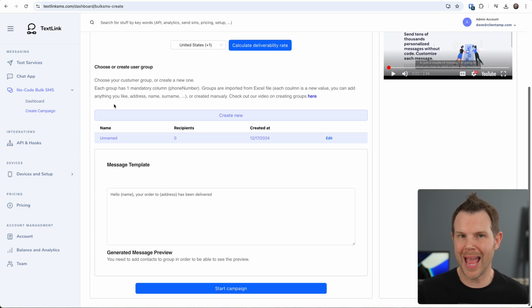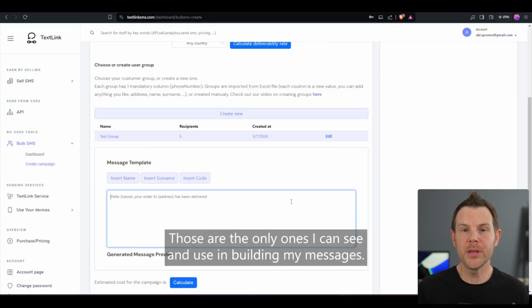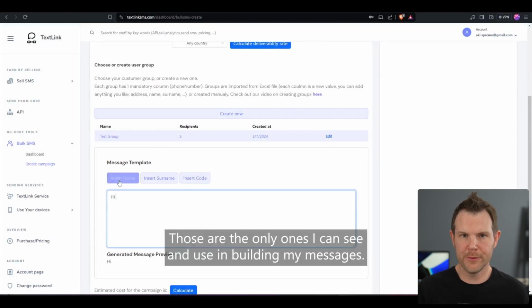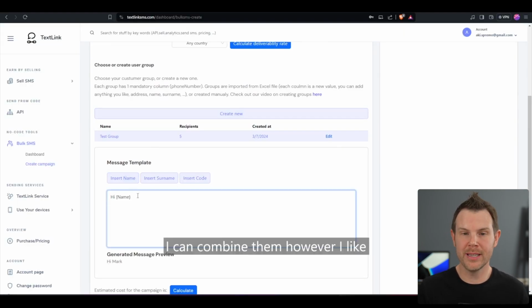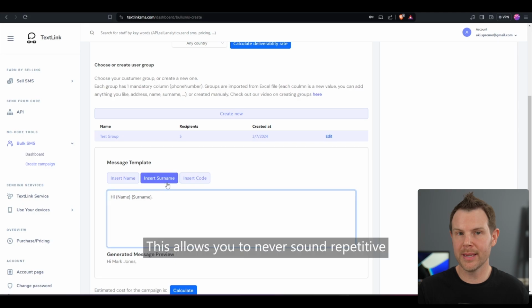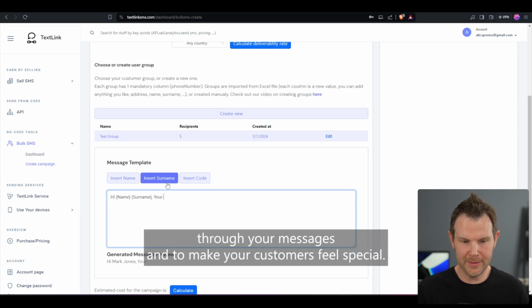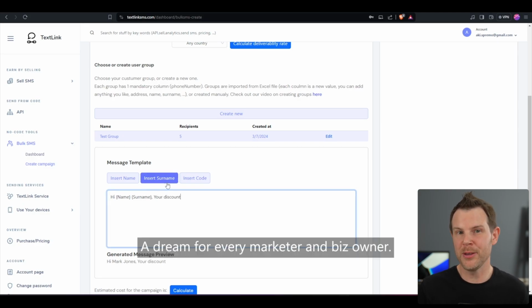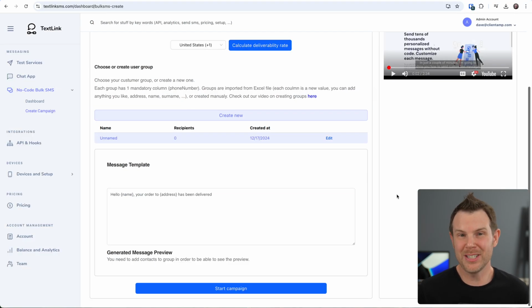Now, keep in mind that when you're adding your contacts, you have to include a phone number. That should be obvious. But you can also add in other things like first name or last name, and then you can actually include those as tokens, as placeholders in your message. So it says hello name here. It could automatically replace the name field with the actual first name that you uploaded in your CSV or Excel file. This will make your message really personalized and take away some of the spamminess or marketing feel of the text messages when someone receives it.